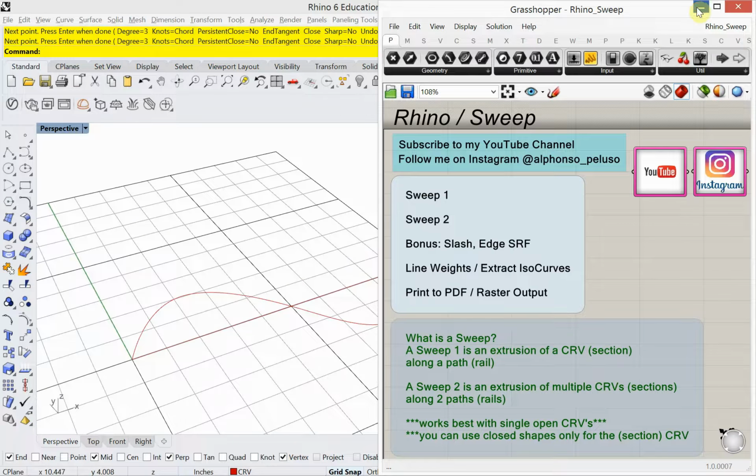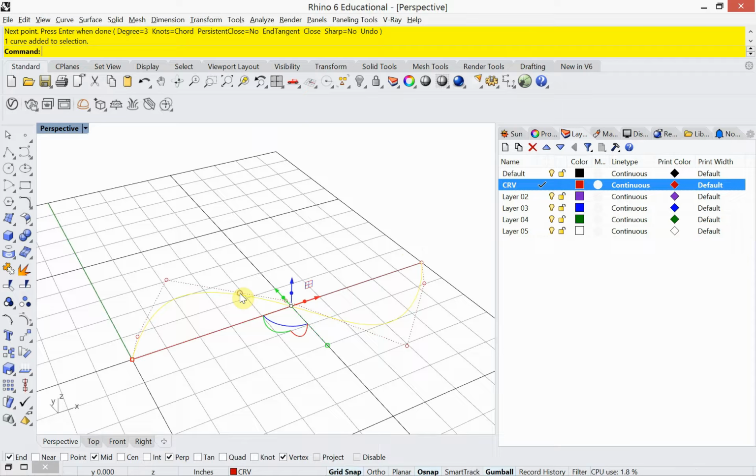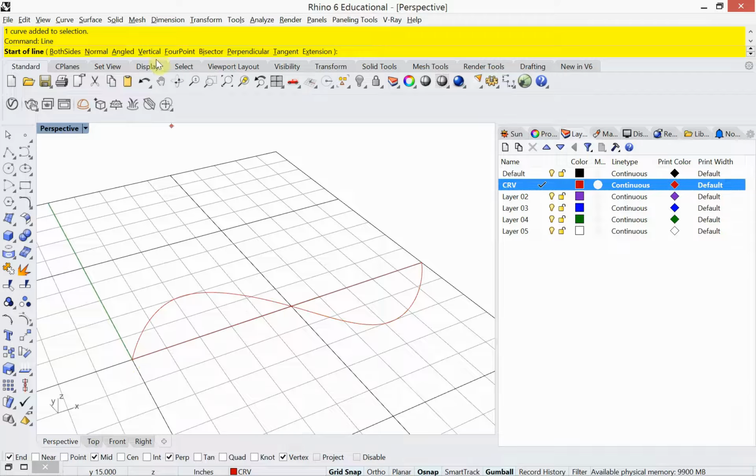So what I've drawn right now, this is what I'm defining as my rail. This is my rail. So now I need the section to follow that or extrude along that rail. So just to start with, I'm going to draw a line and I'm going to make that a vertical line. And the reason I'm doing this is because I'm showing you really how not to use the sweep, because this just becomes an extrusion.